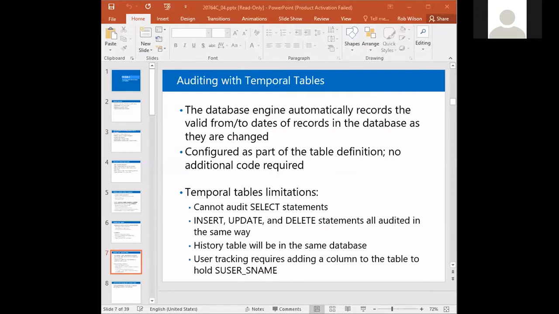So it automatically records the to and from dates of records in the database as they're changed, and it becomes part of the table definition, so no additional code required. So you don't have to go and figure out all that SQL code you saw in the textbook I just showed you. You just basically say, I'm making a table. I want you to have a temporal table associated. Here's where you put stuff, and now the table is basically looking after itself. If it keys on those triggers that you said, please audit, it will put the data in the temporal table, the history table.